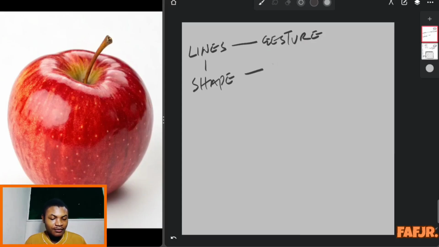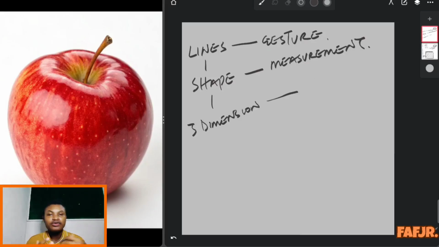Shape comes from, it's not full structure, but it's measurement. Helps with measurement. Measurements come into play also. Then lastly, sphere or 3D, let's say 3 dimension, which is cubes turned to sphere. So these are the parts: we go lines, shapes, and then it helps us to get to 3D.